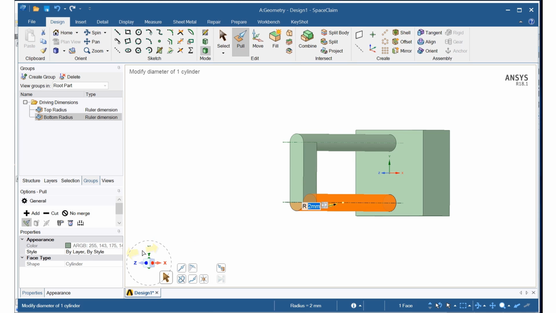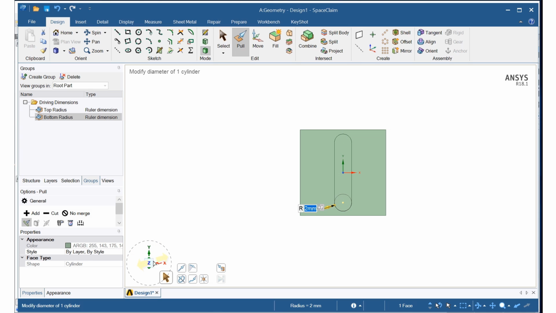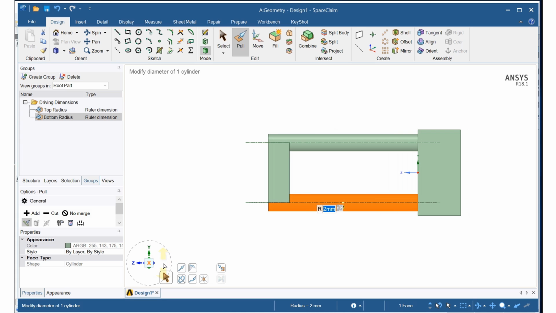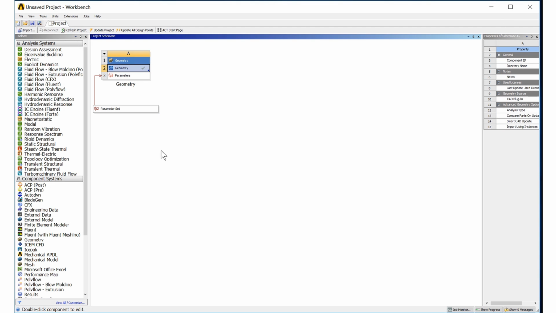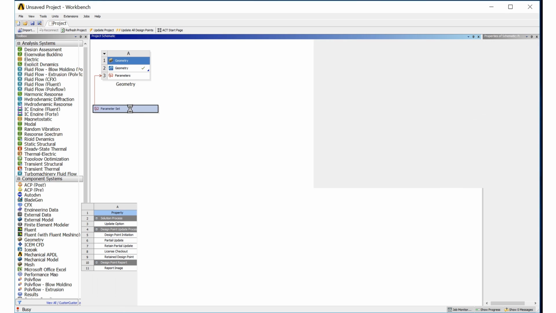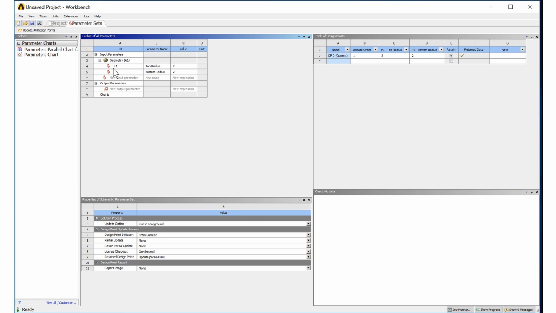So I have now created my geometry, and I'm ready to go ahead and bring this into ANSYS Mechanical. So I will minimize this, and you can see now that when I created those parameters, I now have this part of my project schematic screen that's showing my parameters. And if I double click on the parameter set, I can see that I have an input parameter geometry.